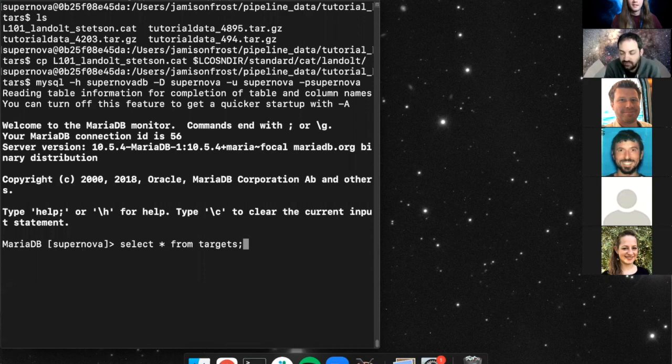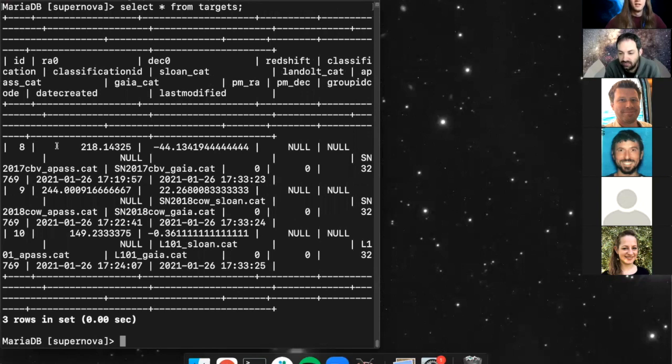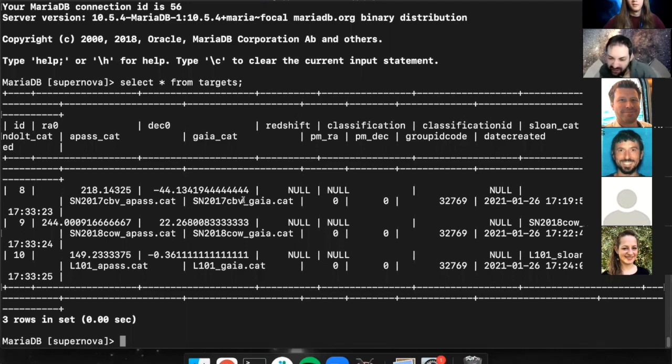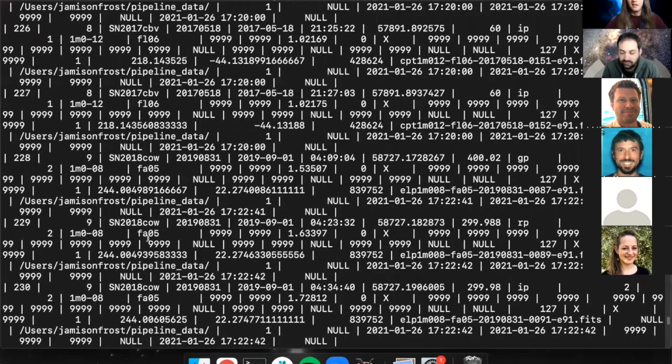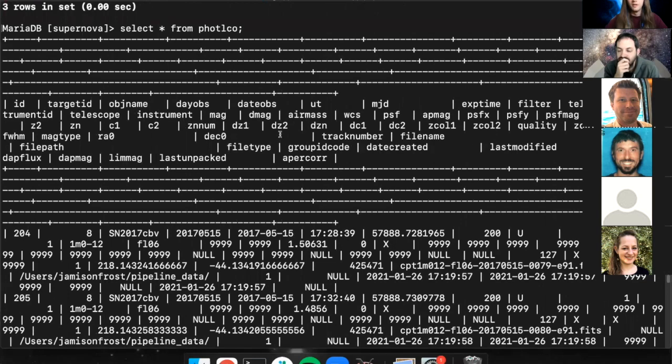Okay, so the database has several tables, but we're only really going to worry about two of them. One of them is targets. So this lists the different targets. The ones that I chose were 17CBV, 18cow, and then this standard one, L101. There's also photo LCO, which is probably the other most important table. This is the photometry table. You can see all of our data are ingested into there, and there are a ton of columns with a bunch of different magnitudes and zero points, telescopes, and all that stuff.